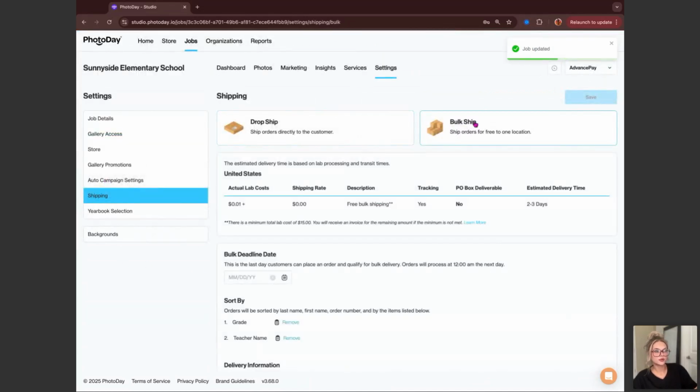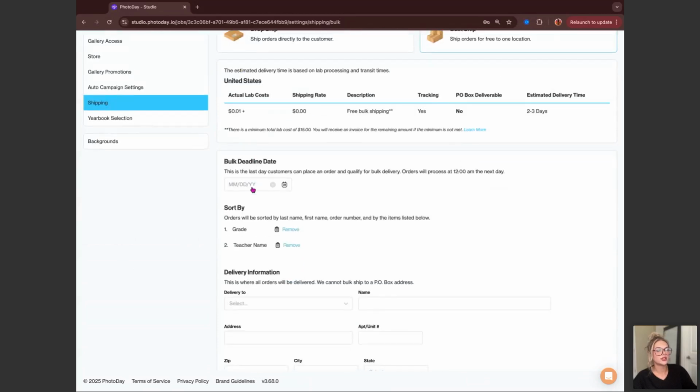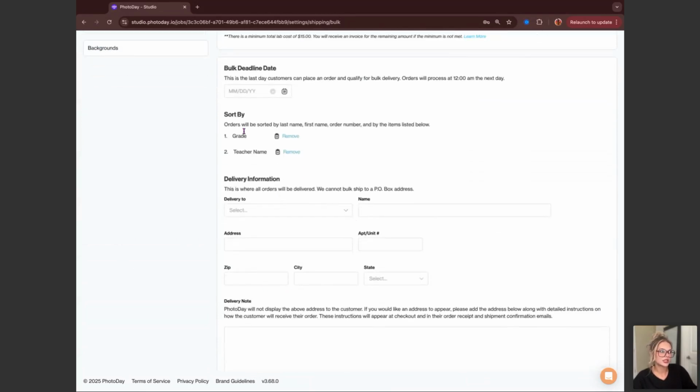And under here, under bulk shipping, this is where you set up your bulk shipping settings. You want to make sure you set this up before you publish. I think it gives you a warning if you have a bulk shipping price sheet on the job and you didn't set this up, so that's good. But just make sure you go in here. You have to choose a date that they process by. You have to enter the address.